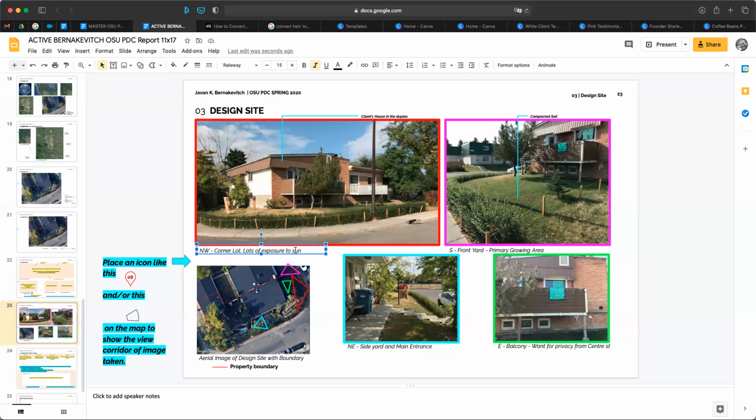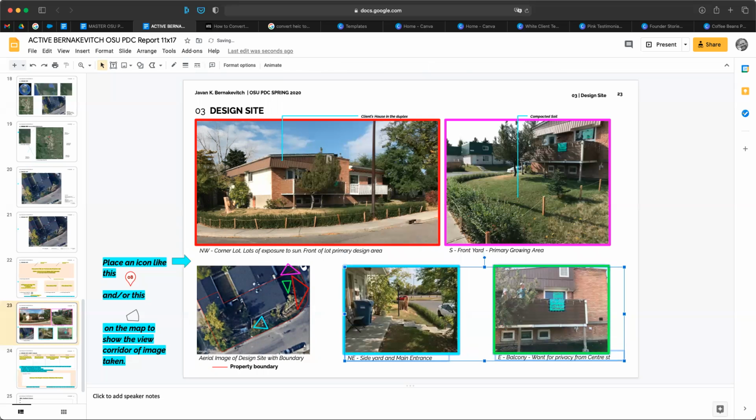I could even go corner lot, lots of exposure to sun, front of lot, primary design area. Great. I'll probably do a whole other slide for the back. So make sure you put enough images into your assignment to make sure it's very clear what's going on in your site. And if you need to do 3 or 4 more slides, please do so.